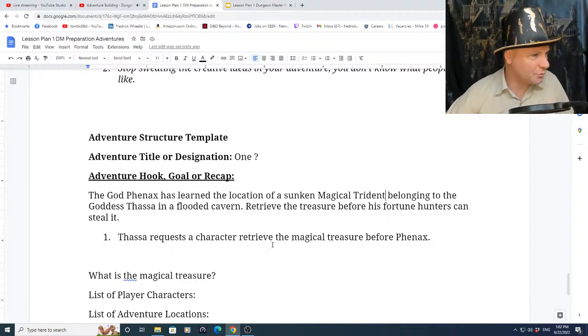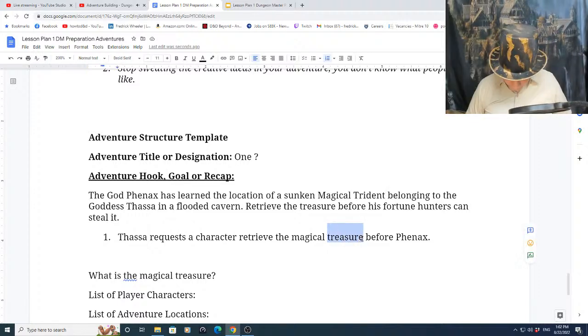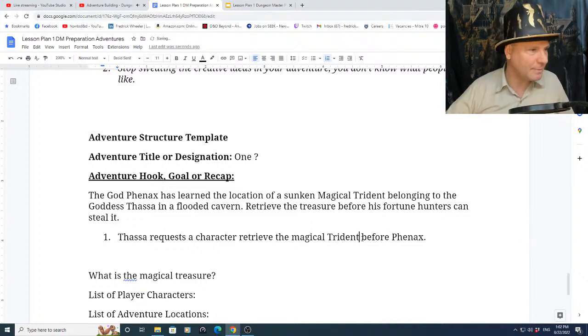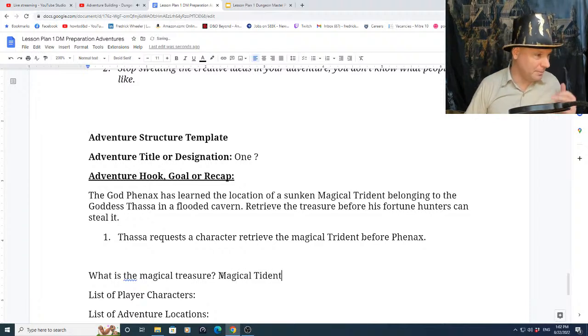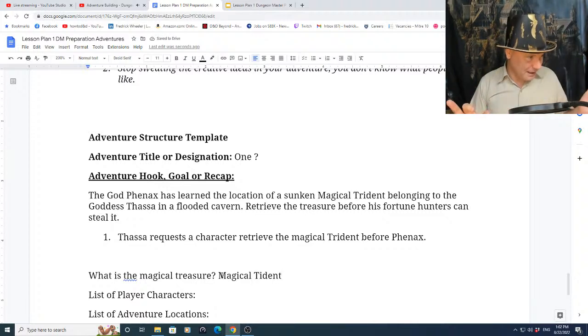Thaisa requests the characters retrieve the magical trident. Okay, so we will come back to that. So we know what it is now. Another aspect to remember is it's all very well being called, we now know it's a magical trident, but does the trident have a name?